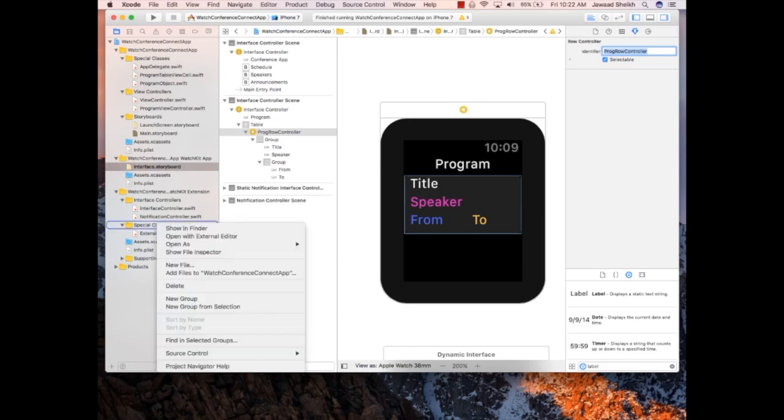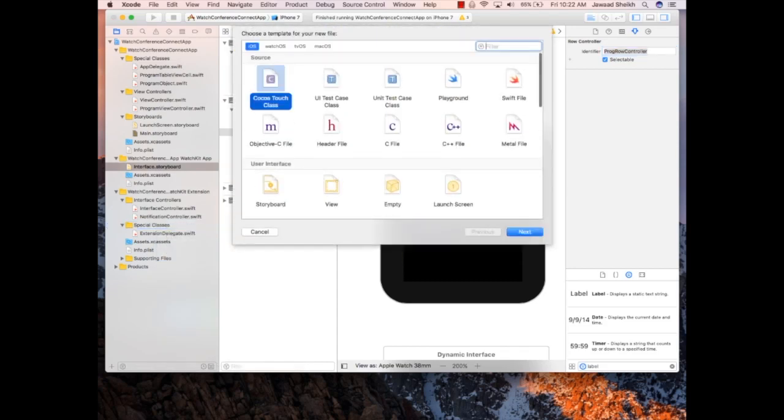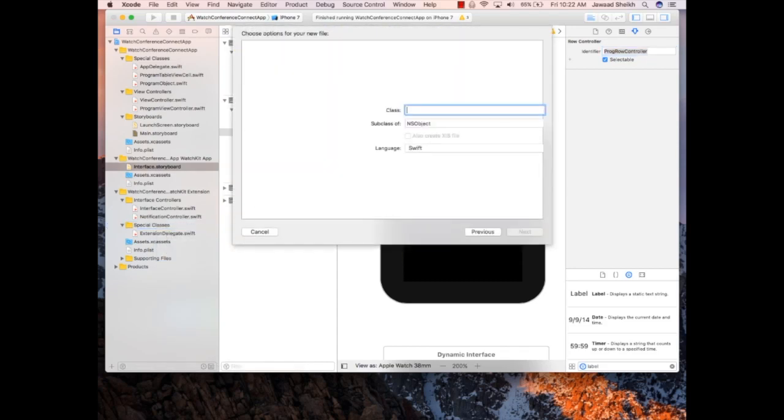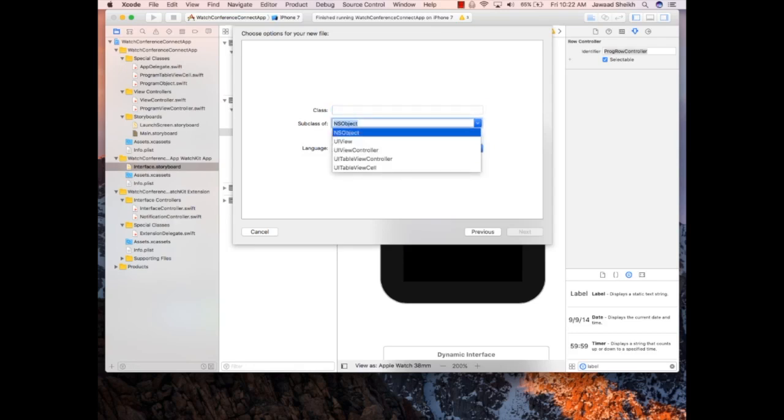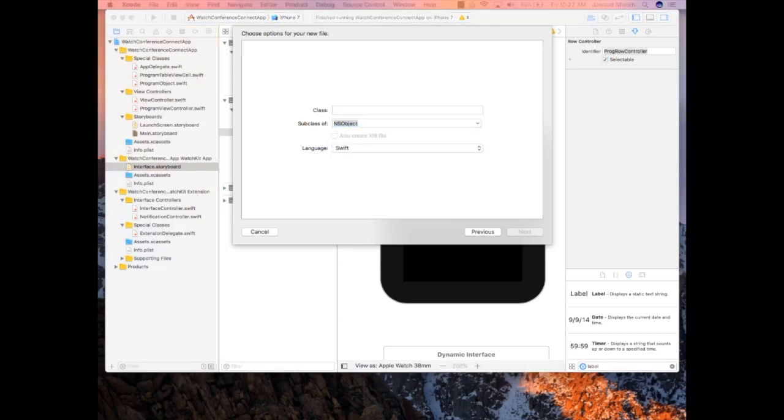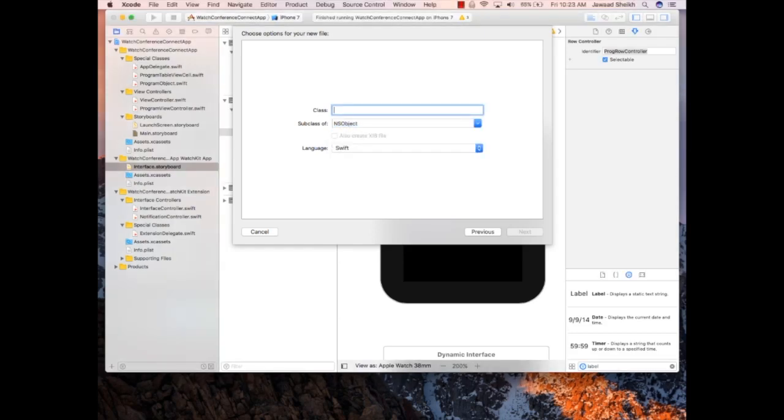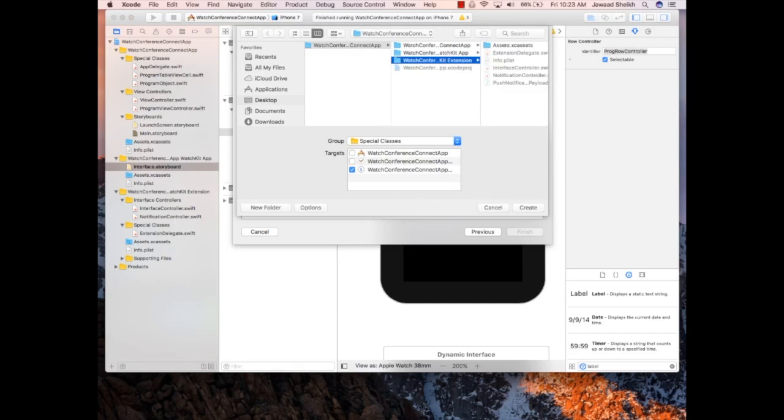So I'm going to right click on special classes, go to new file, iOS Cocoa Touch class, and this will be an NS object, which is odd because we're accustomed to using UI table view cells, but we're not dealing with a conventional table view like we do normally. So we'll call it prog row controller. Type NS object, language is Swift, and we'll hit next, give it a home.